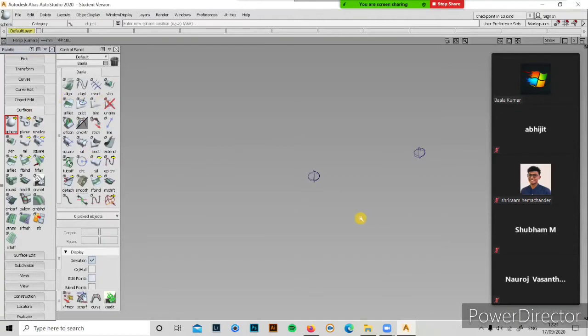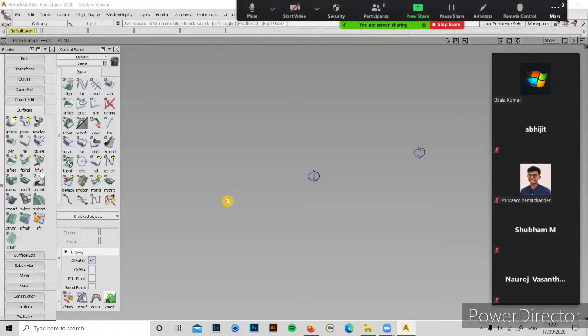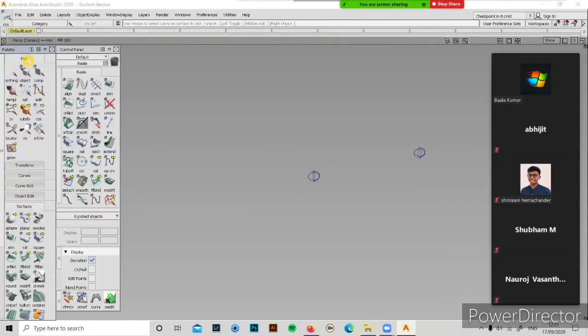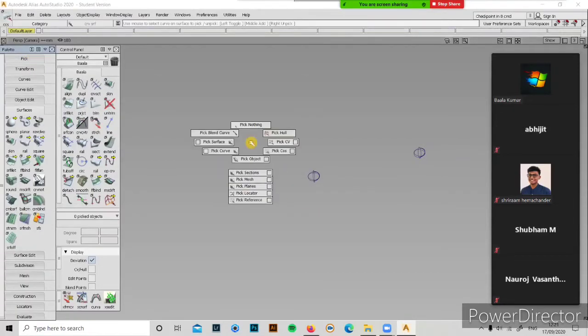If you give pick nothing and pick object, if you give pick object, it comes out from the command. Okay, so you need to know the interfaces is nothing but Control, Shift and Alt. These three buttons play a major role in your Alias. So Shift is a common one. Control plus Shift and you click on the left button, you will have the pick items. Whatever you have seen in the pick, you'll be able to see in this. It's nothing but Control Shift left click, hold your left click and you'll see pick, pick hull, pick CV, pick cos, pick object, and you have the mesh, locators and other things.